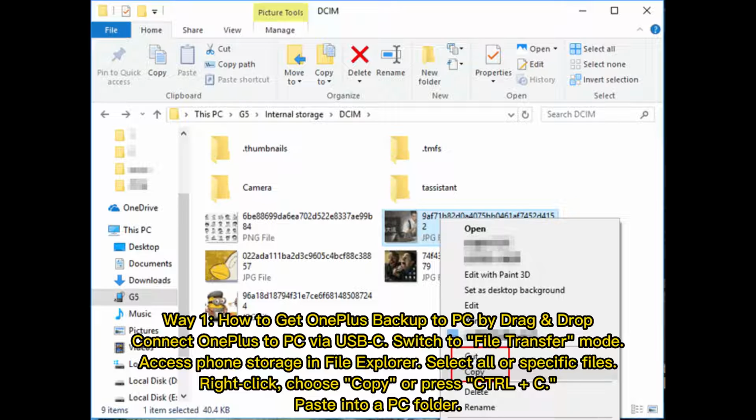Way 1. How to get OnePlus backup to PC by drag and drop. Connect OnePlus to PC via USB-C. Switch to file transfer mode. Access phone storage in File Explorer. Select all or specific files. Right-click. Choose Copy or press Ctrl+C. Paste into a PC folder.